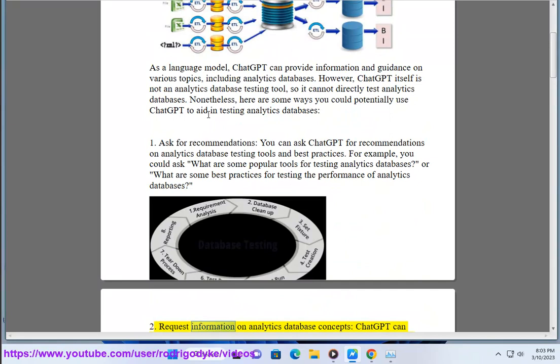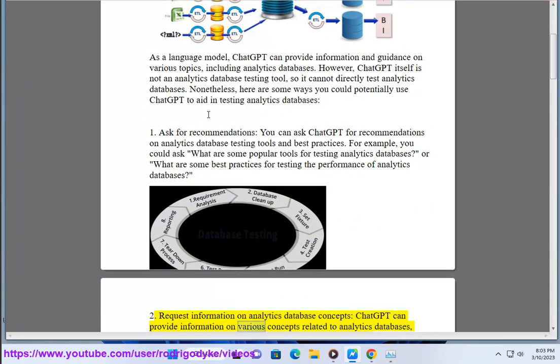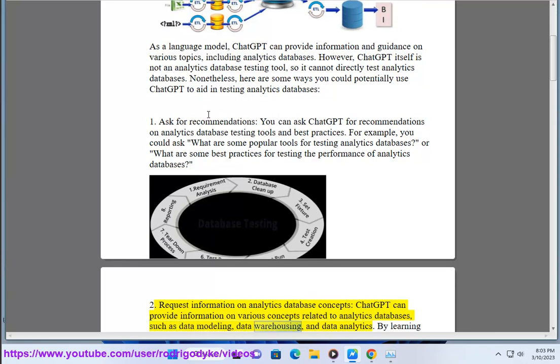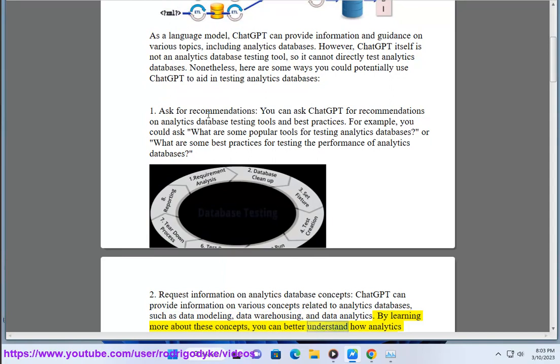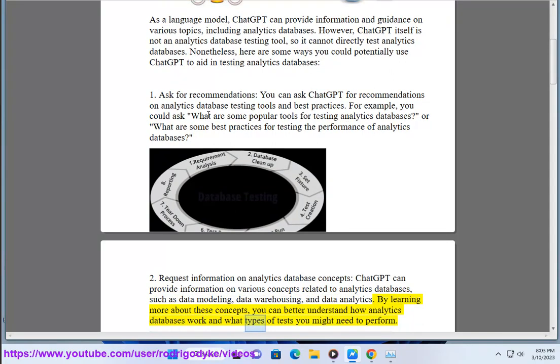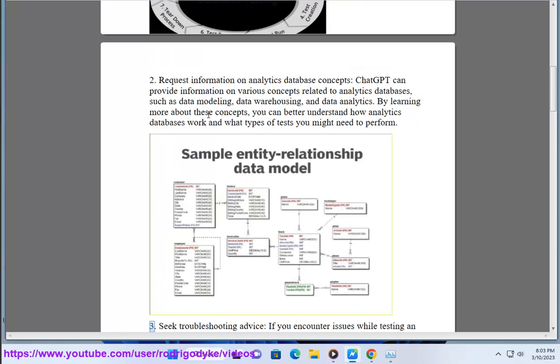2. Request information on analytics database concepts. ChatGPT can provide information on various concepts related to analytics databases, such as data modeling, data warehousing, and data analytics. By learning more about these concepts, you can better understand how analytics databases work and what types of tests you might need to perform.